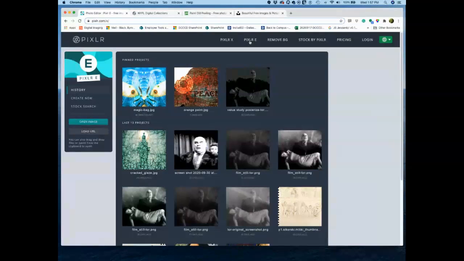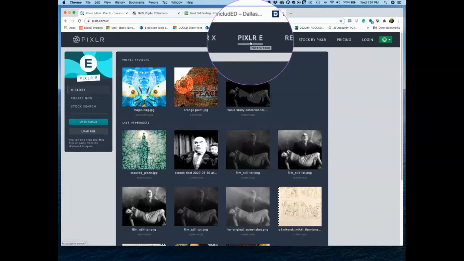So here are the projects that I've been working on in Pixlr. Pixlr X is kind of the simpler version without as many bells and whistles. Pixlr E is a little more sophisticated, and you're going to want those extra bells and whistles. So you want Pixlr E.